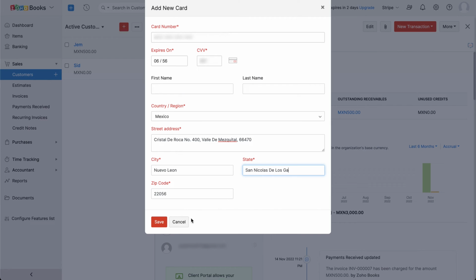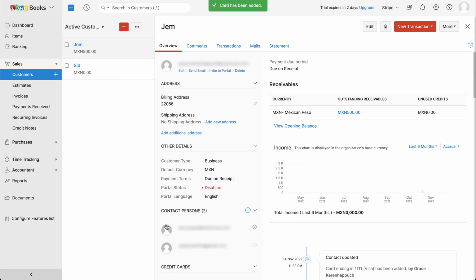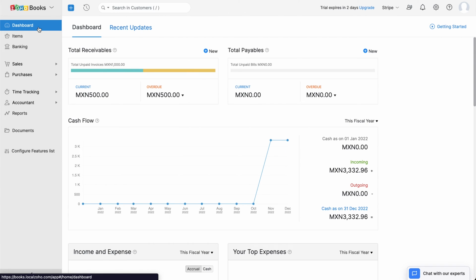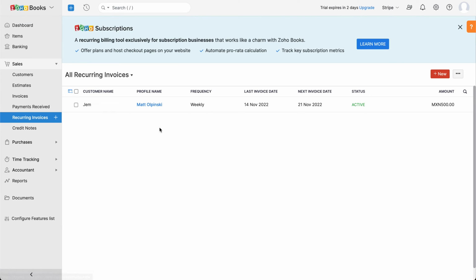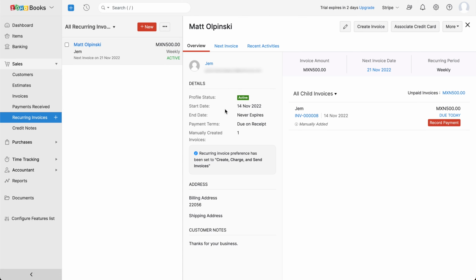Note that this option will be enabled only if you have chosen the Create, Charge and Send Invoices option for recurring invoice settings. Now to associate this card to a recurring invoice, go to the Sales module and select Recurring Invoices. Select the desired recurring invoice and click Associate Credit Card. This card will be charged automatically from the next invoice for this recurring profile.